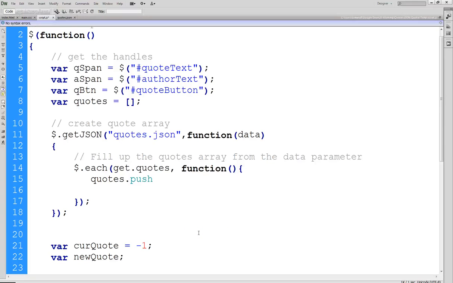Okay, I'm not sure why I have get there. This is actually data. So this is the name of the parameter. So data.quotes is the array of quotes that got assigned by the Json function. And then basically I just want to go through and add them to the quotes array.